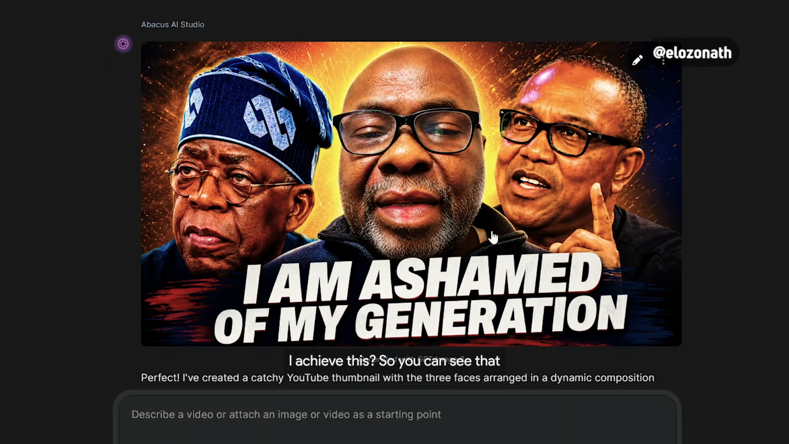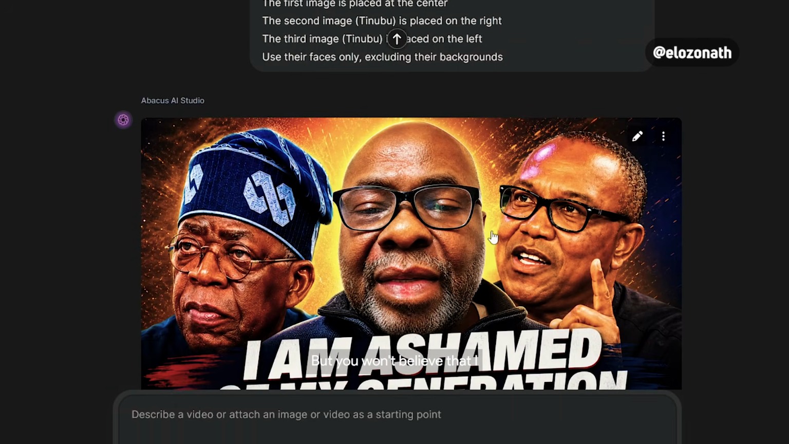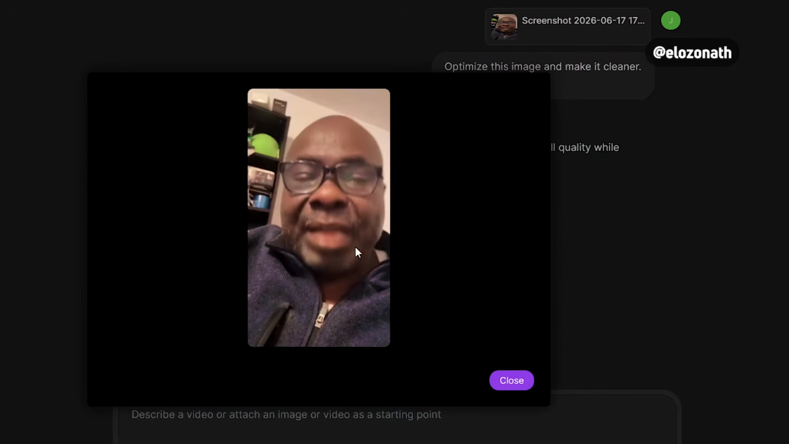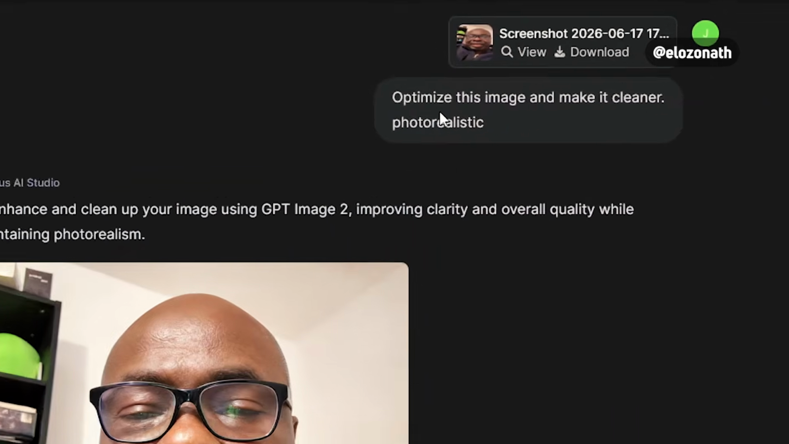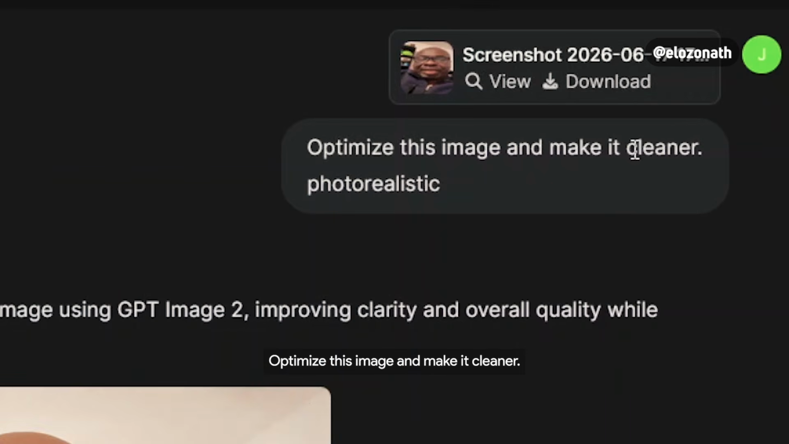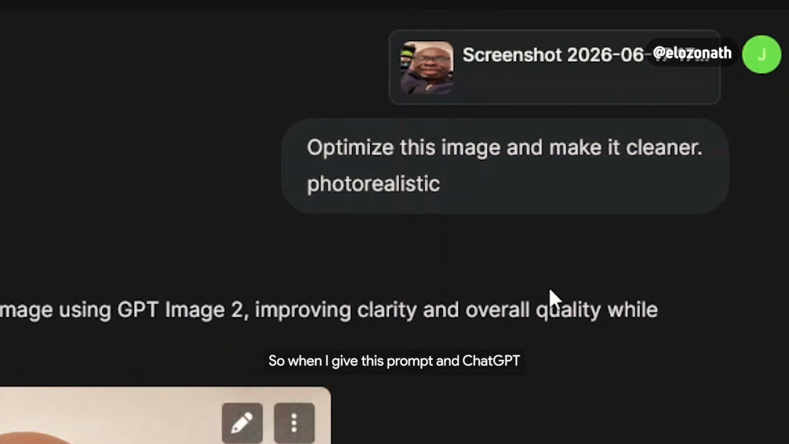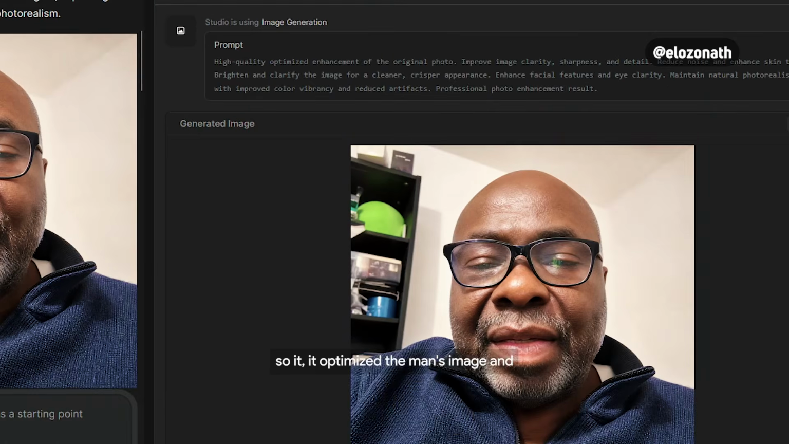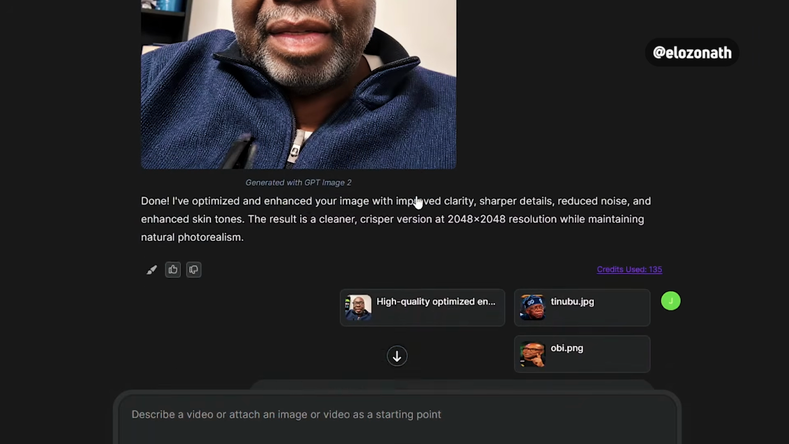So how do I achieve this? You can see that the thumbnail looks very clean. The images are pure quality, but you won't believe that I got this man. This is the original image of this man. So how did I make it clean? Just a simple, straightforward prompt: optimize this image and make it cleaner. When I gave this prompt, ChatGPT gave me this clean image of the man. It optimized the man's image and I have a clean image to work with.